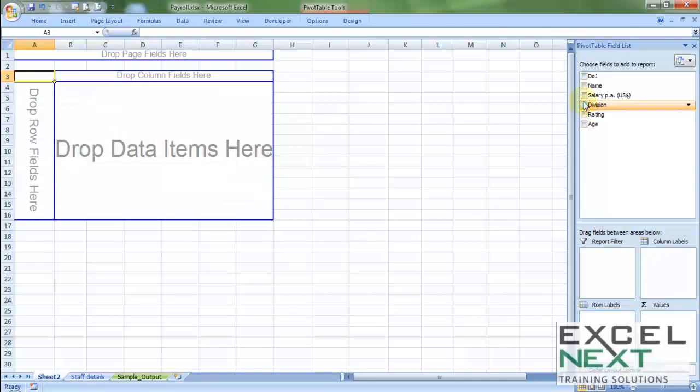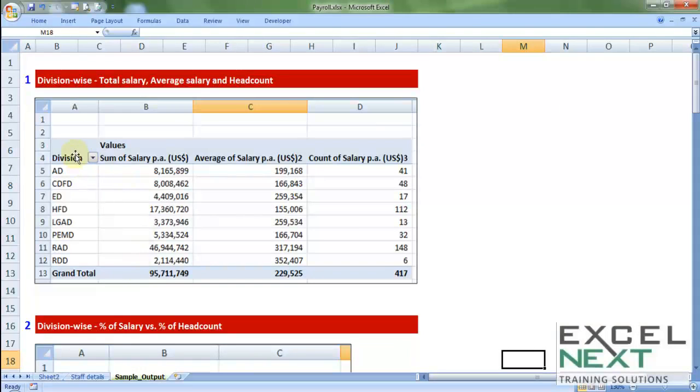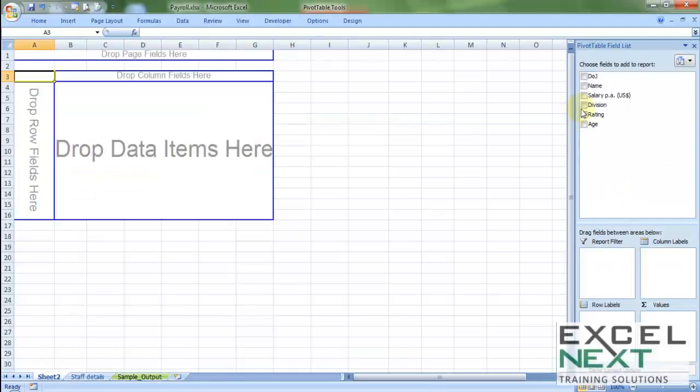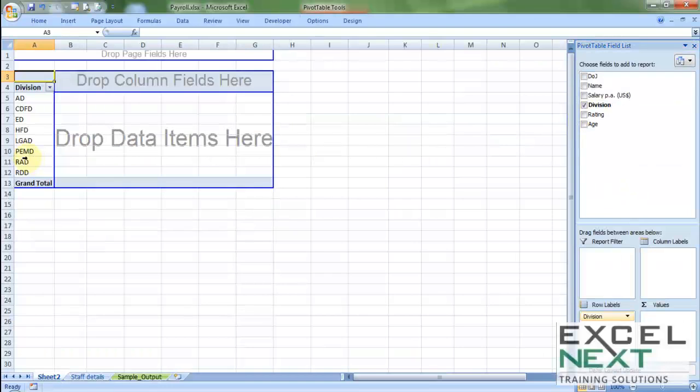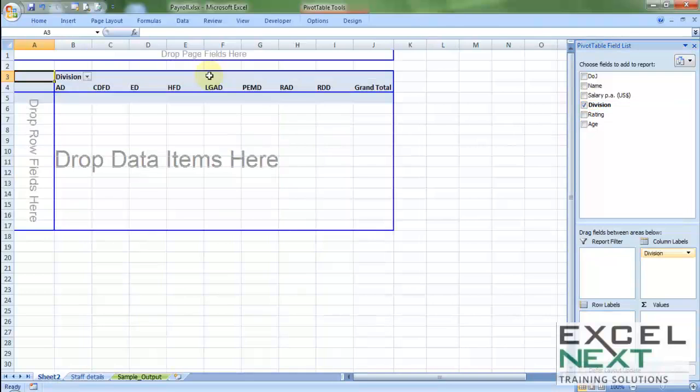Alright, now let me begin with the report generation process, starting with the first sample report which talked about division wise salary, sum of salary, average salary and count, head count. So let me put division in the row fields. Now you might ask me, why did I put that in the row fields? Why not in column fields? Both give me the names.